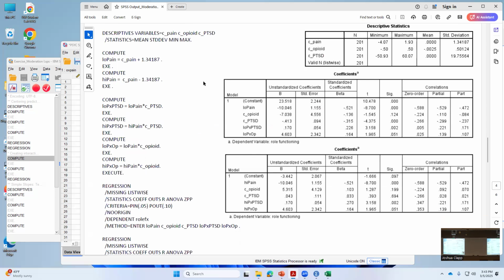new variables that correspond to high and low levels of pain. Okay, because I'm going to start out looking at the conditional effect of PTSD on outcome at high and low levels of pain. Okay.